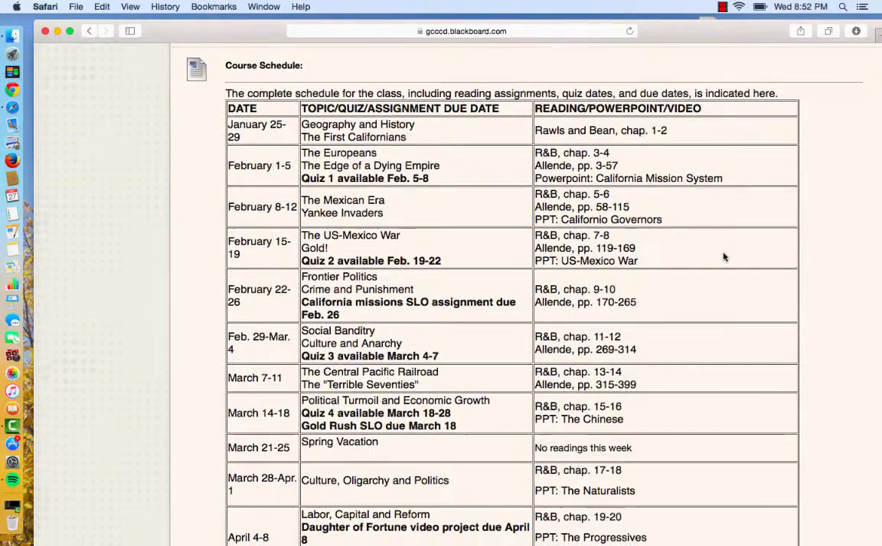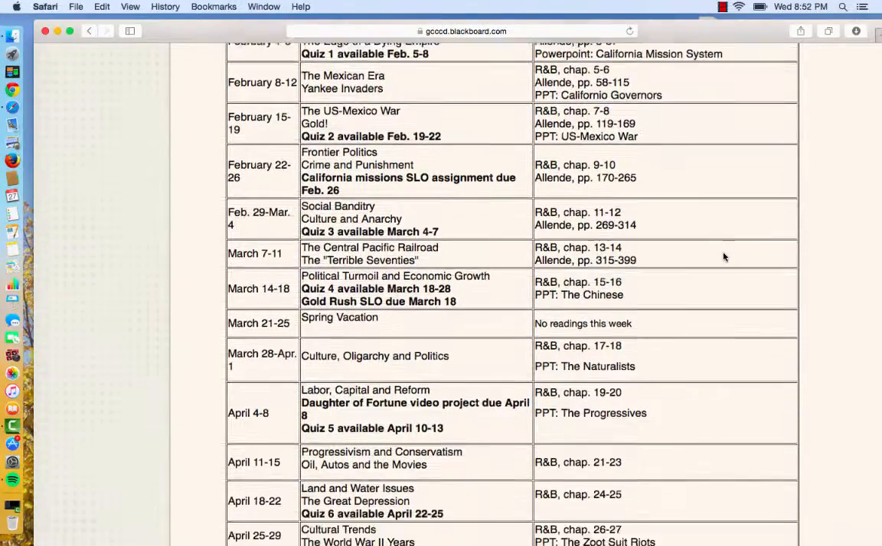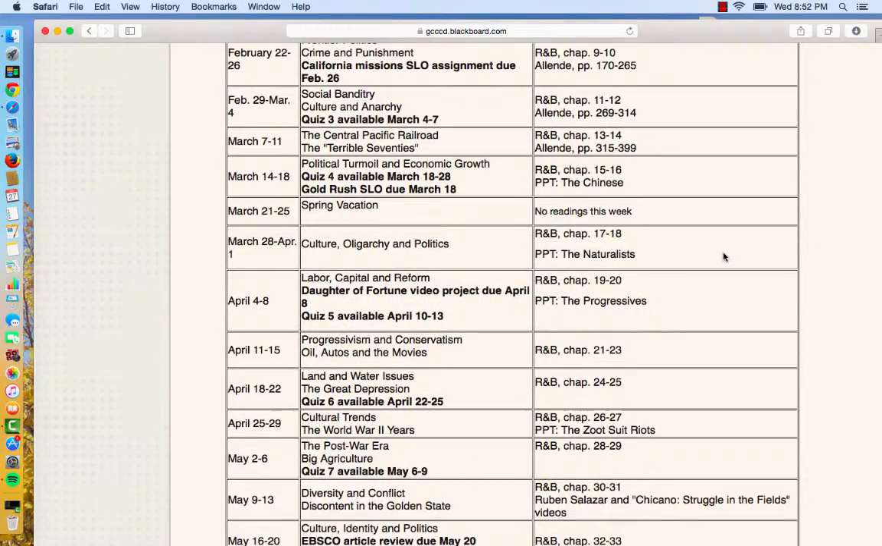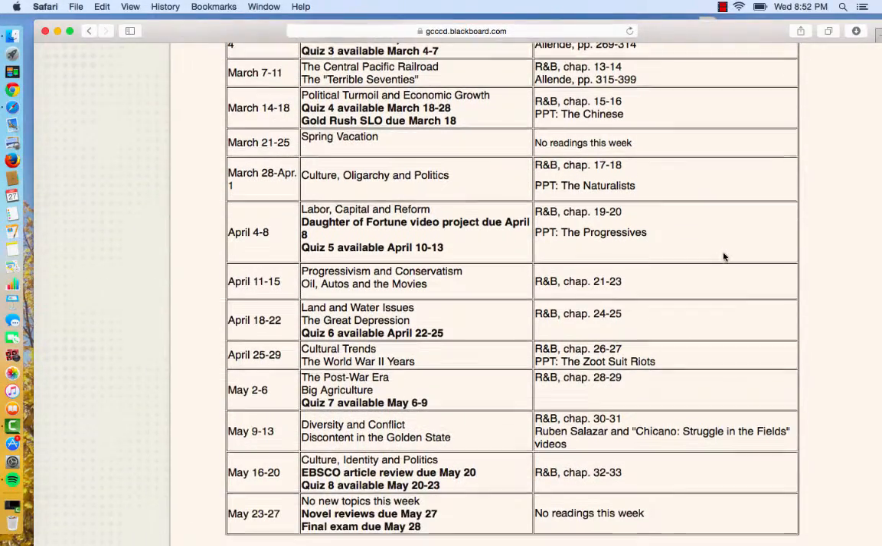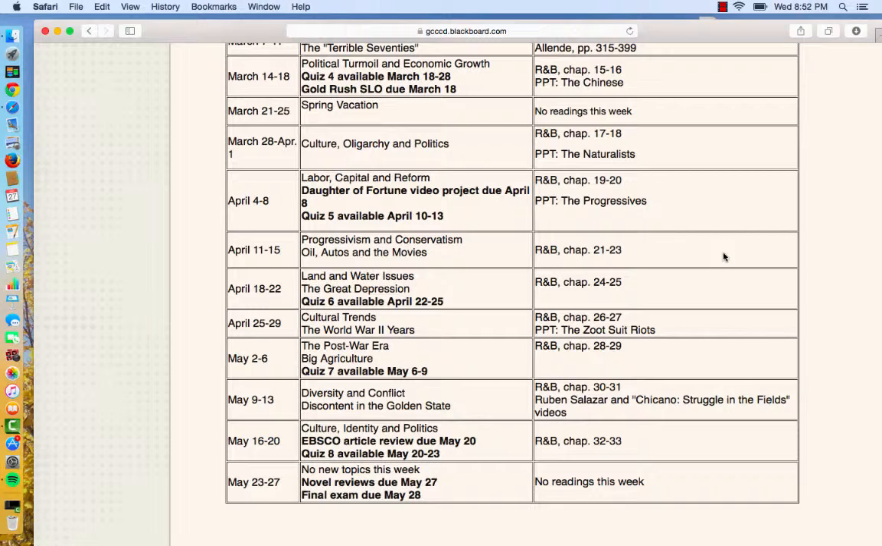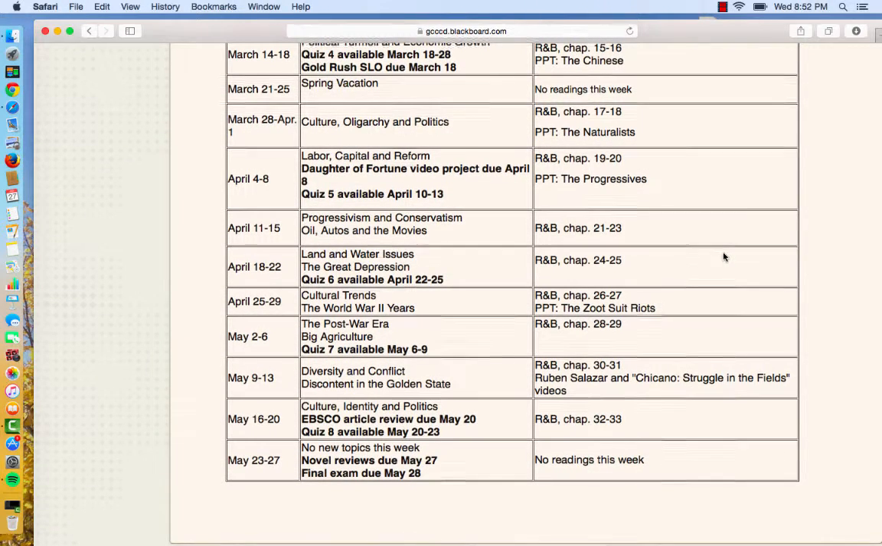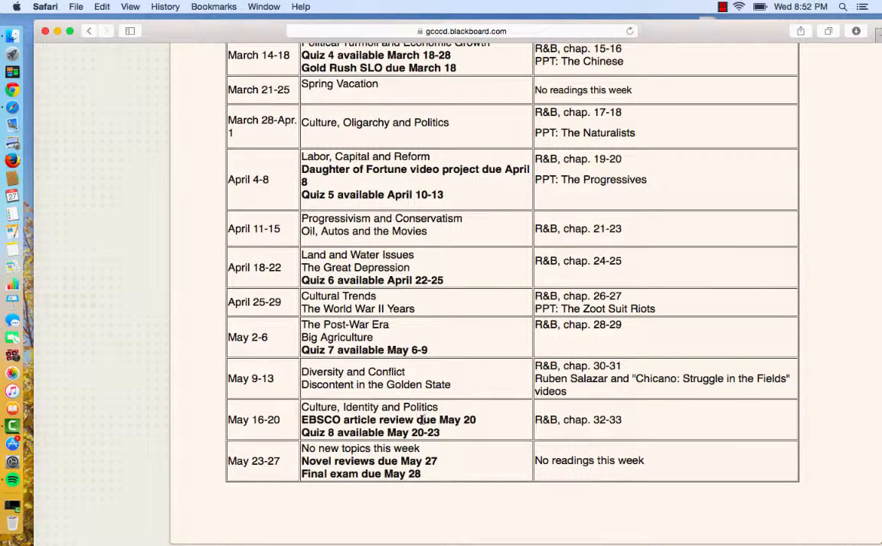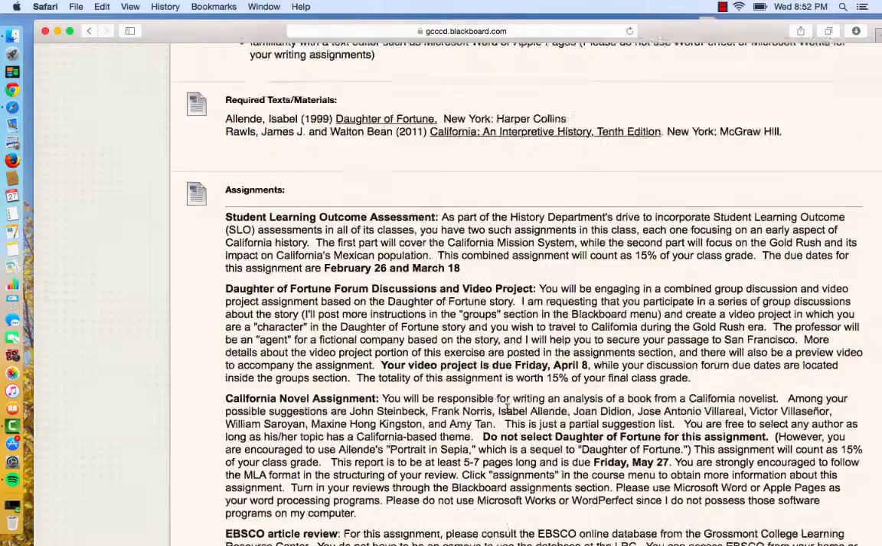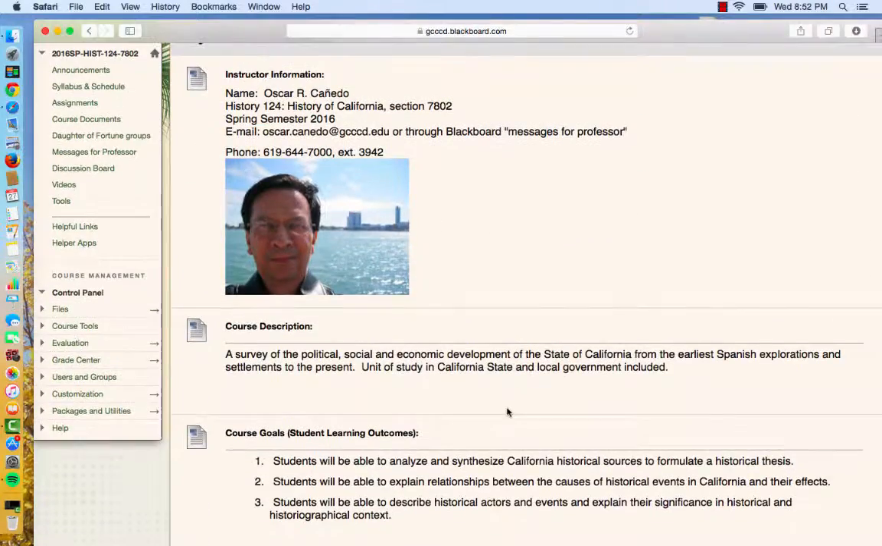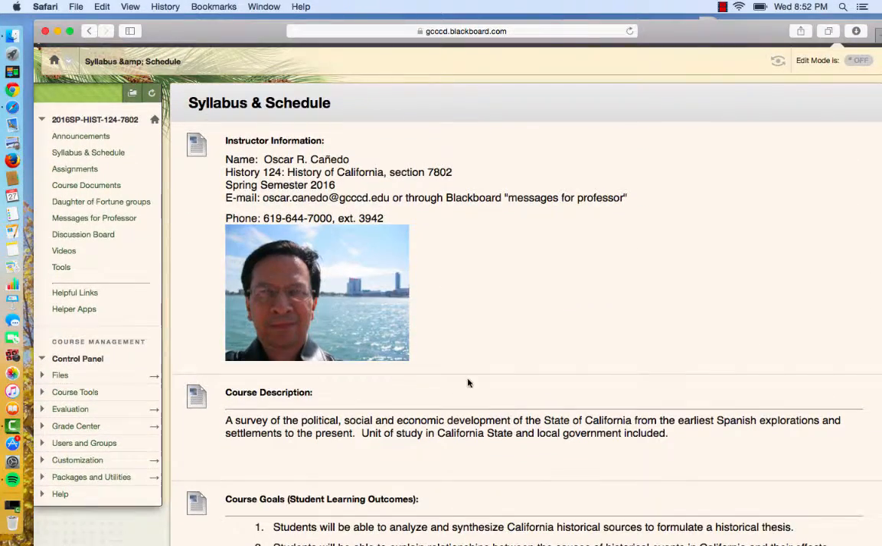Okay, there you see where all the quizzes are, every other week. There's when the first SLO is due. Of course, spring break in the third week of March. Then we resume with the Daughter of Fortune due date, more quizzes, and then the two big writing assignments are due at the very end of the semester, and the final exam on May 28th. And with that, I think that's pretty much all I need to say at this point in time. Like I said, I'll get into more of this stuff coming up next week, but the main thing was I wanted to at least address everything in the syllabus as detailed as possible.